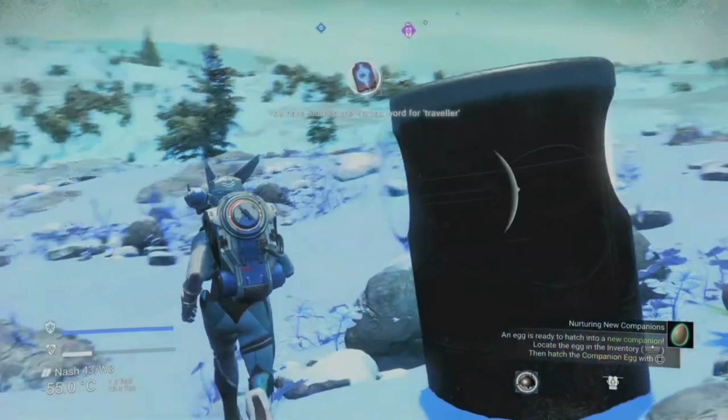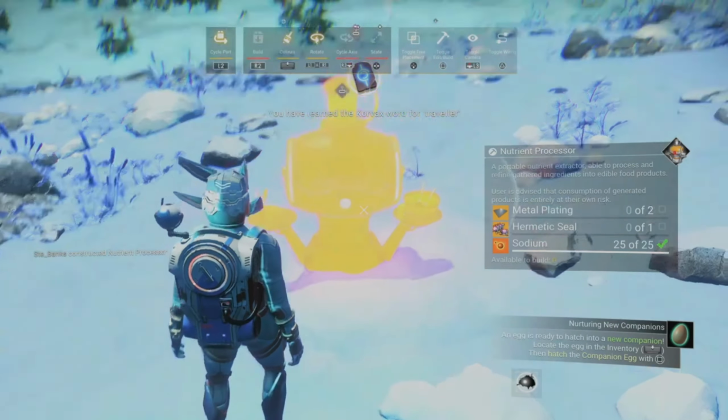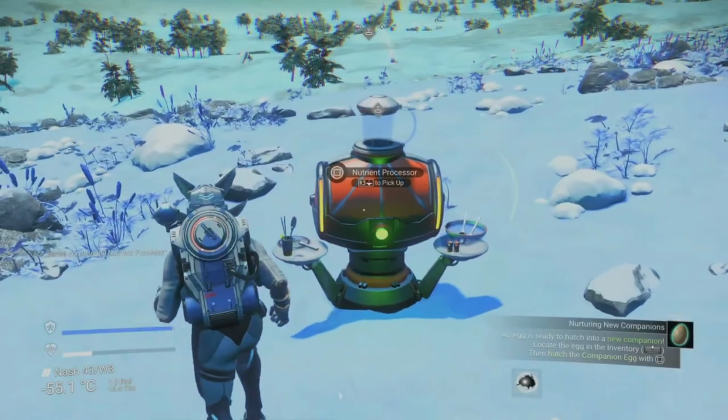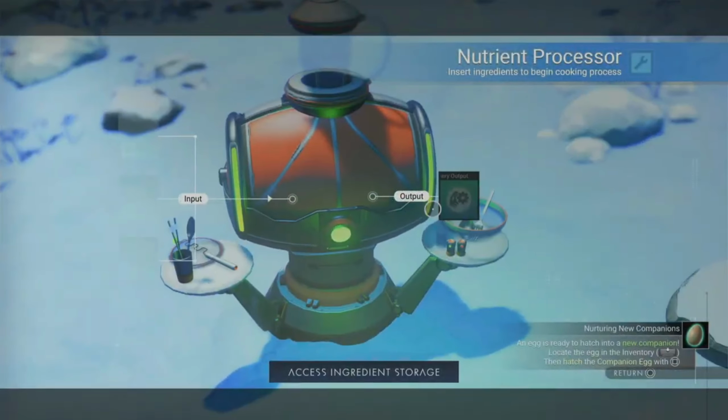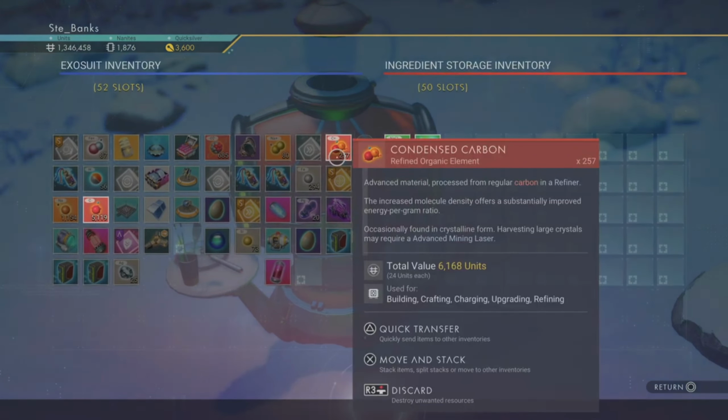Now, reasonably later on in your No Man's Sky career, you may find yourself strapped for storage space, even with a fully upgraded exosuit, freighter and starship, and you don't want to keep going back to your different bases which have storage containers in them to drop off or pick up some resources. Well, right here is where the sometimes forgotten nutrient processor comes in handy. Do you remember, or even did you know, that the nutrient processor has its own storage capacity of 50 slots?